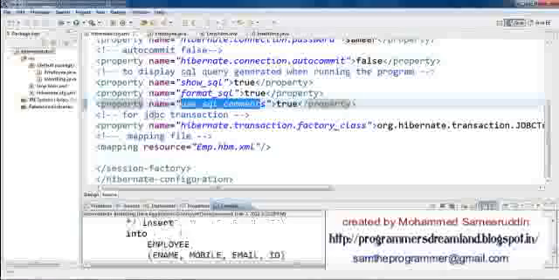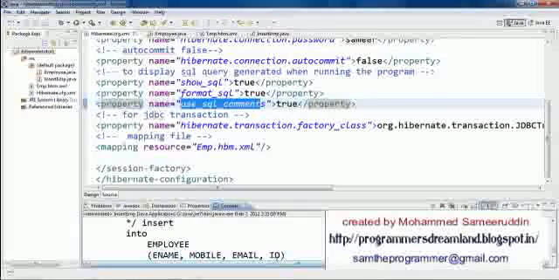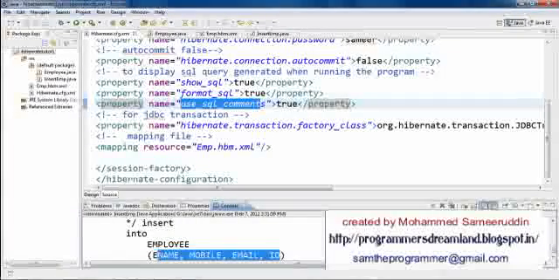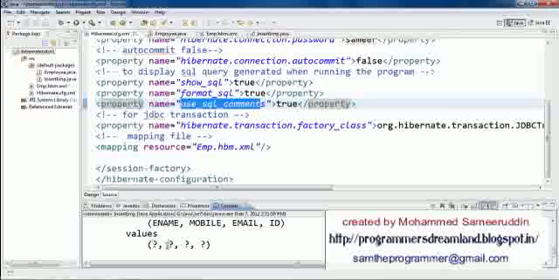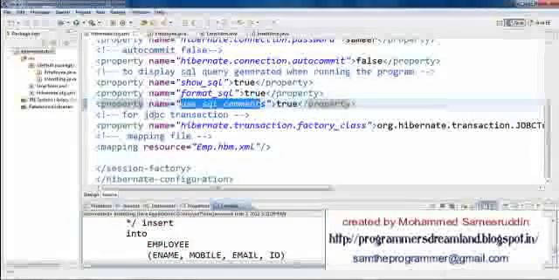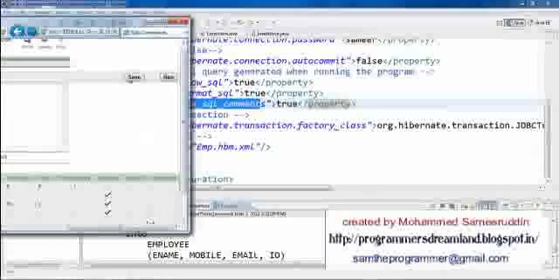Insert into employee, e-name, mobile, email, and ID. This is not going to be shown for security purposes. Values, these are the column names, and the values are question mark, question mark, question mark, and question mark. Alright, so let's check our database and see whether the values are updated.